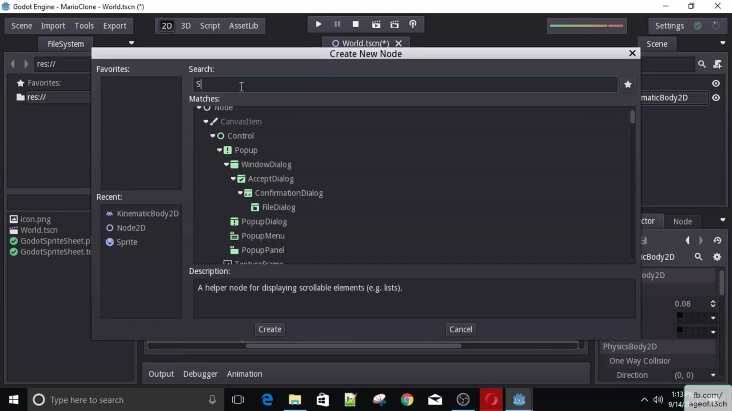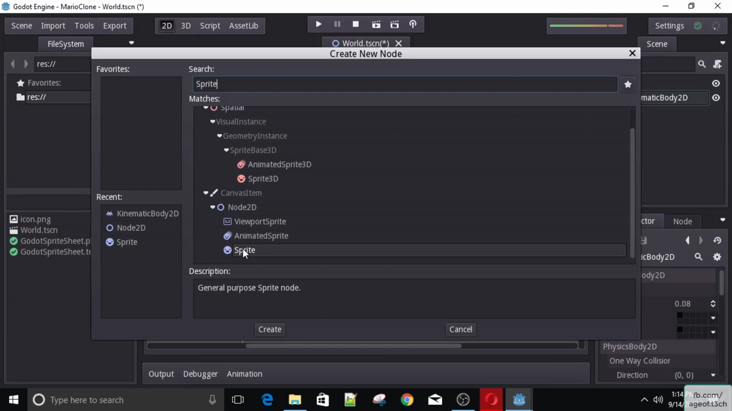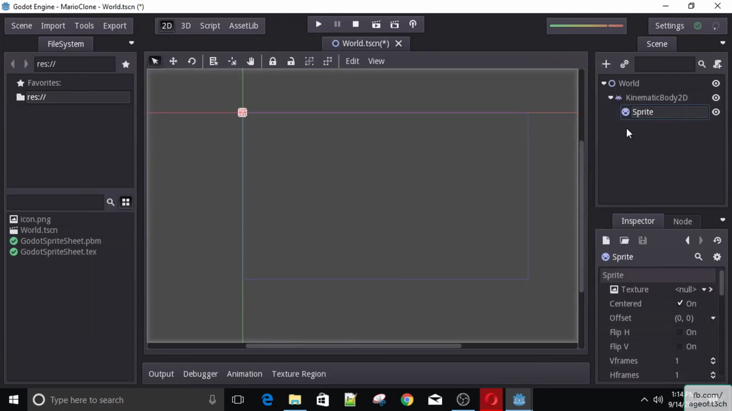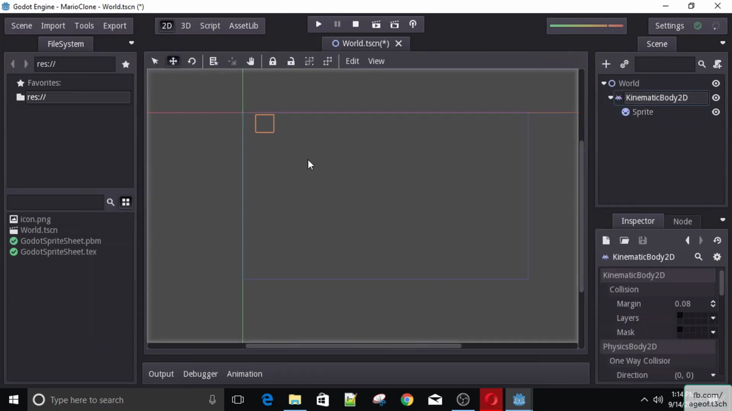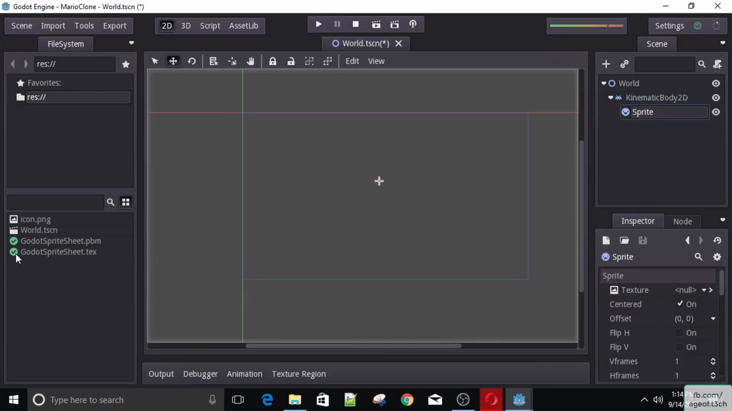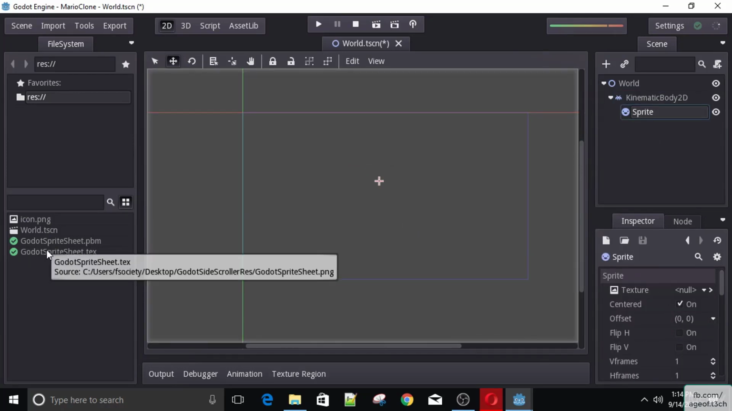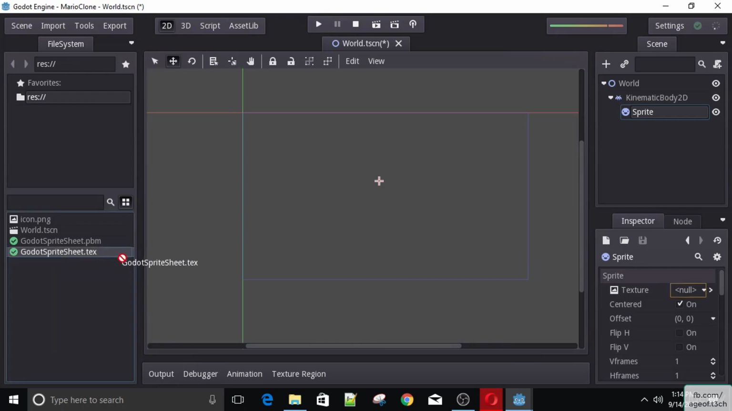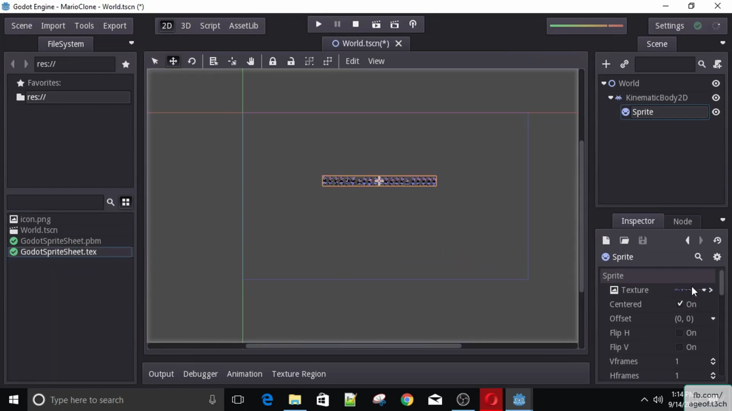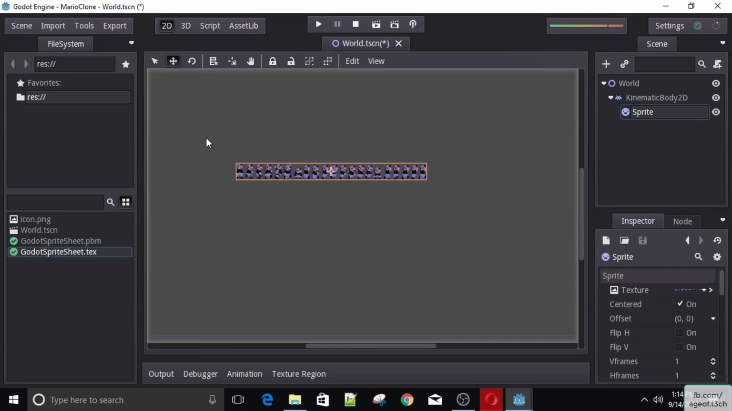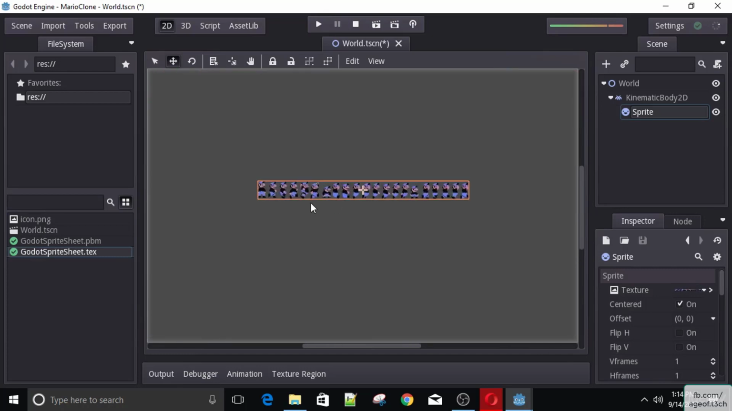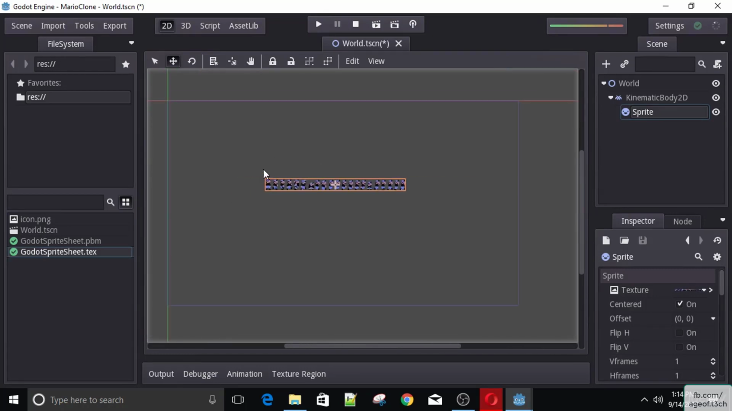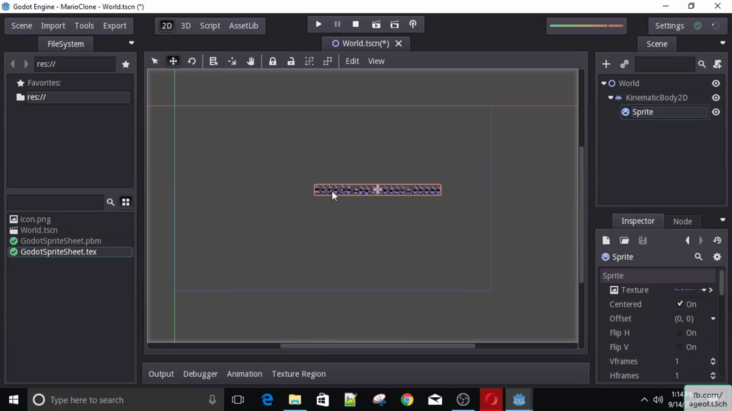Let's now add a new child node. This one's going to be the Sprite node, because our player is a sprite. We need some way to show him to the world. Now I'll click on the Sprite node and just drag our sprite sheet.tex into the texture field. And here we have our sprite sheet. Now you can see we have multiple images here, and we can't really use this as our player. We can't have this walking around jumping.